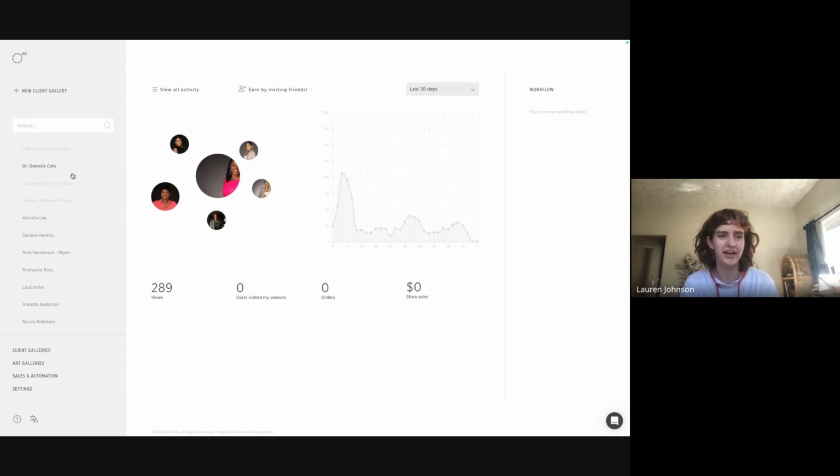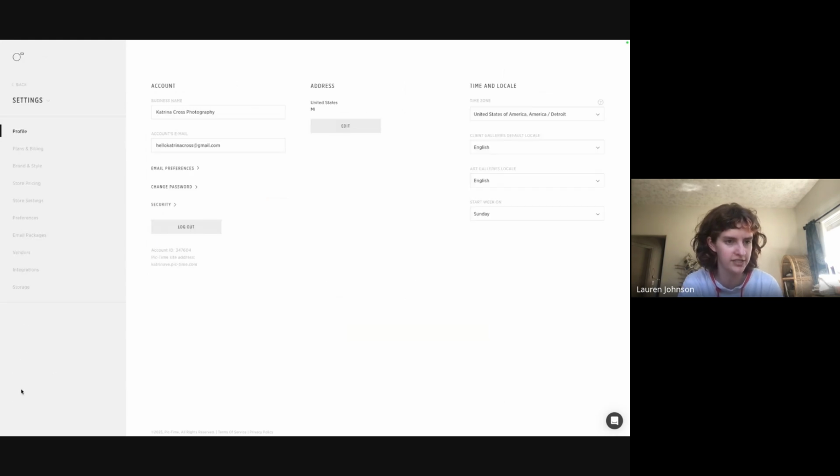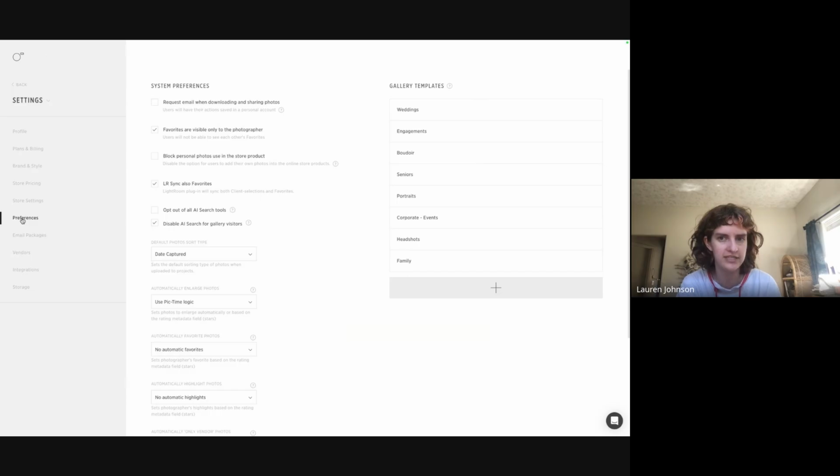You can also, I don't know if we'll have time for a full demonstration of this, but also in your settings and then preferences. Oh, beautiful. You've already got gallery templates.